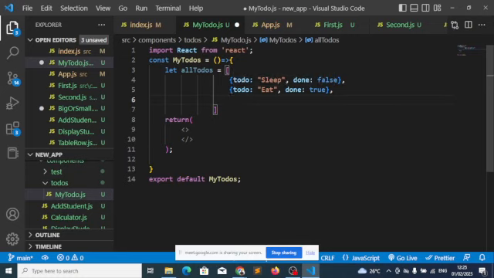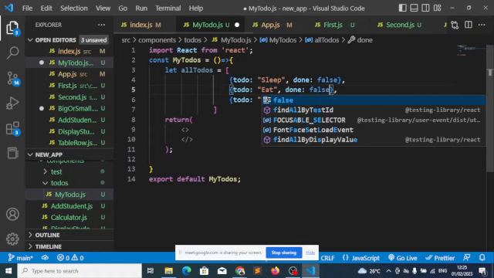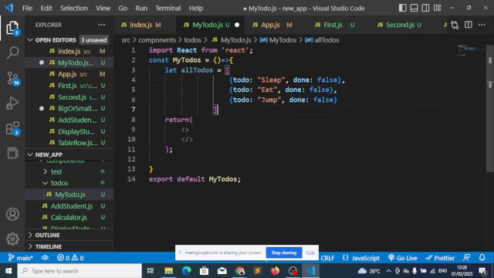Okay, let's move on. So for a start, all of them will be false since I'm yet to do any of them. Any questions so far? No question. Next, I want to display this to do.